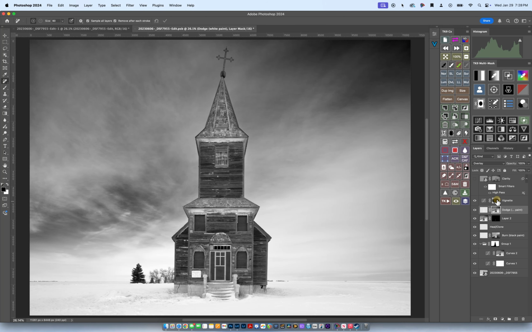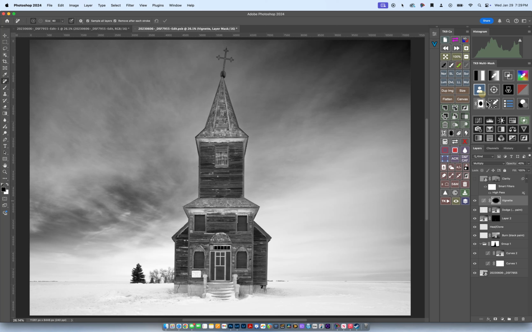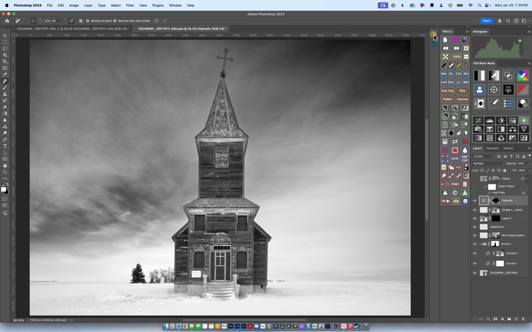Now, this vignette is special because, as you'll see, we've got the big black blob here in the middle. That is the focus point, right? And it's also blacking out the cross, the tree down here, the bottom down here, and a little bit of the sky. Now you might be wondering, how on earth is he doing that? Well, if I come through here, I gotta go back a step.